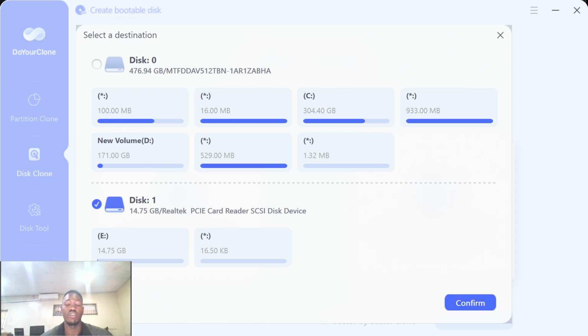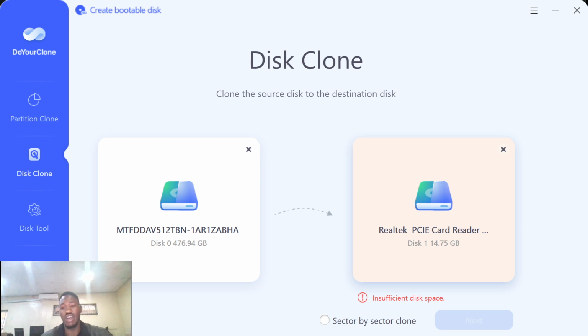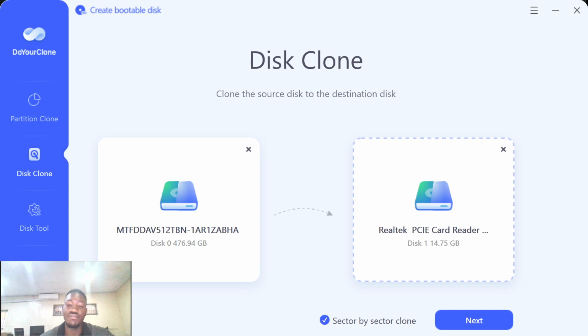For a moment, I only have a very small disk, and I've done this before, so I'm just showcasing how this is done. After choosing the destination, it's ready, but it's showing insufficient disk space. So you can choose sector by sector so that it can copy the few sectors which are used. For example, you're seeing this memory card is 14 GB. So data equivalent to 14 GB will be copied from the source to the destination. So that's it if you select sector by sector and you tap next.